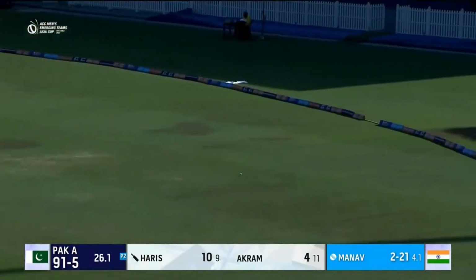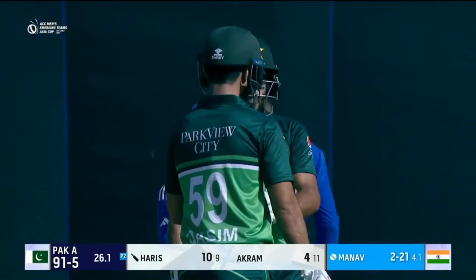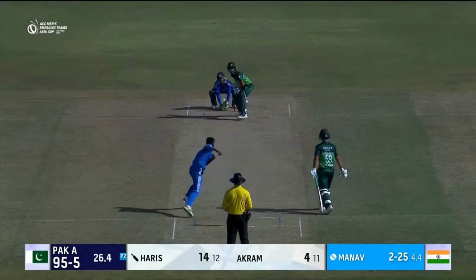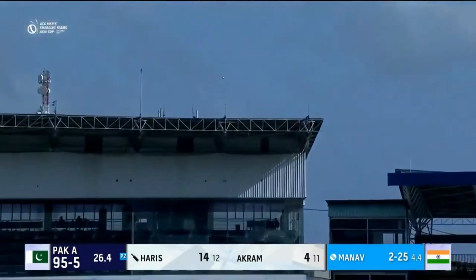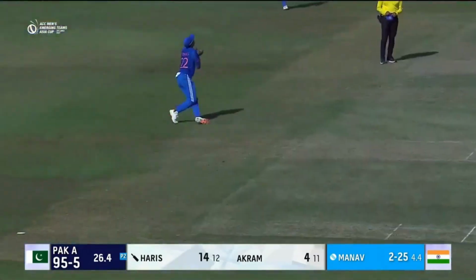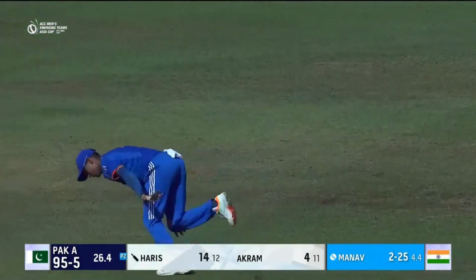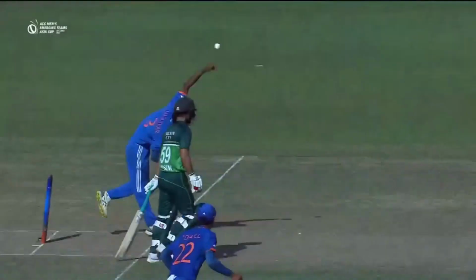Played away in the gap, and that will be 4. The moment it's off the leading edge, and this should be a simple catch for short mid wicket. It's taken, and no issues.